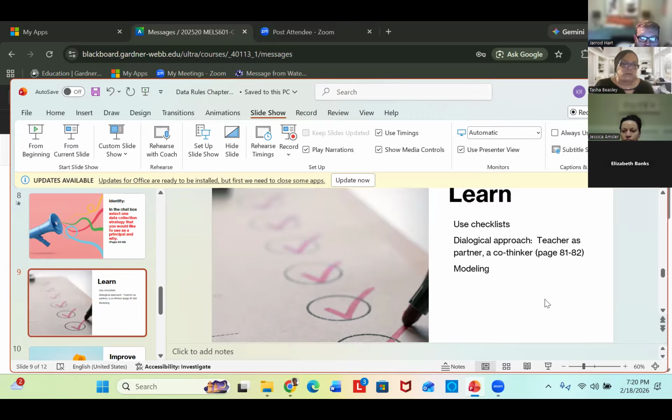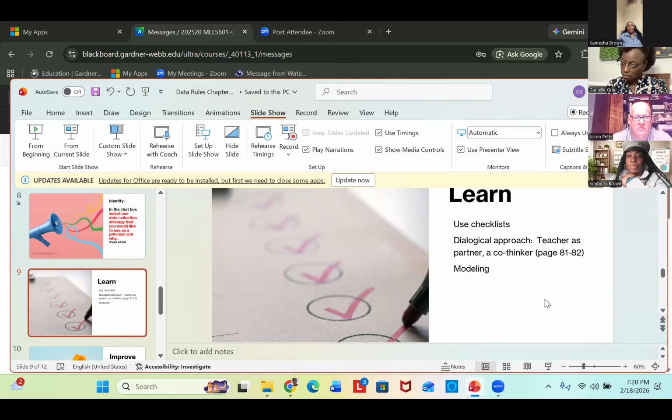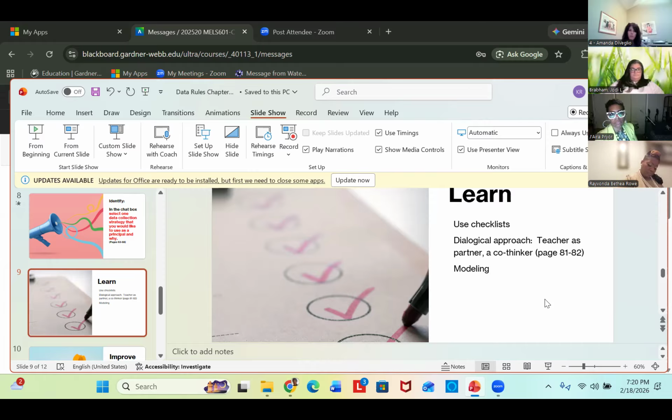So the tendency, and what I really had to think about when giving feedback, was if there's one thing I could choose for that teacher to work on, what would it be?